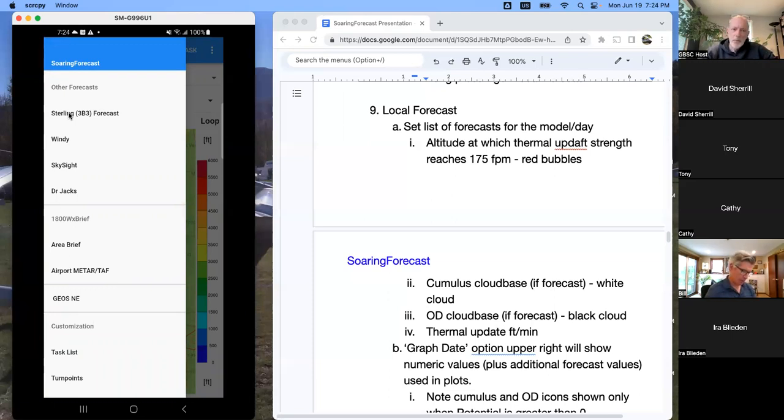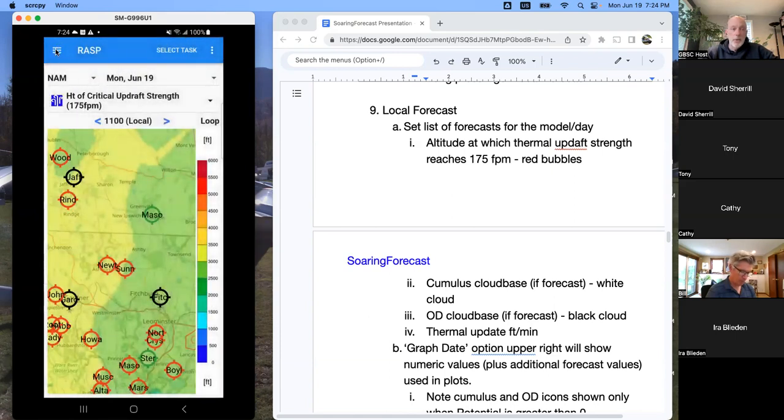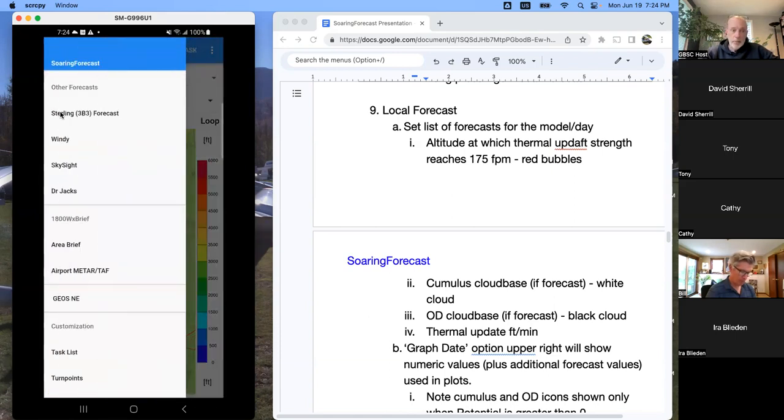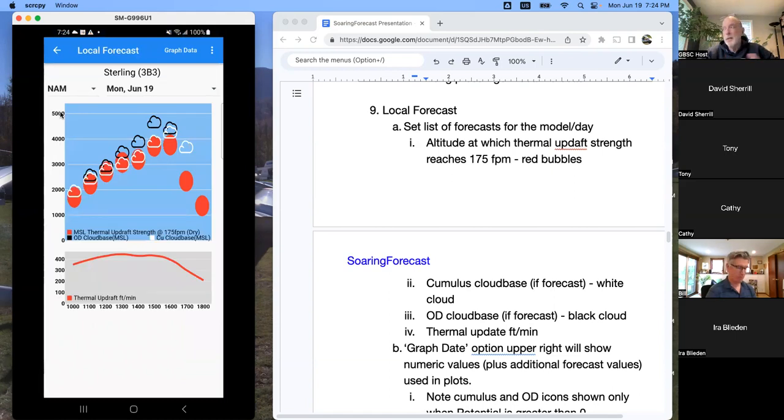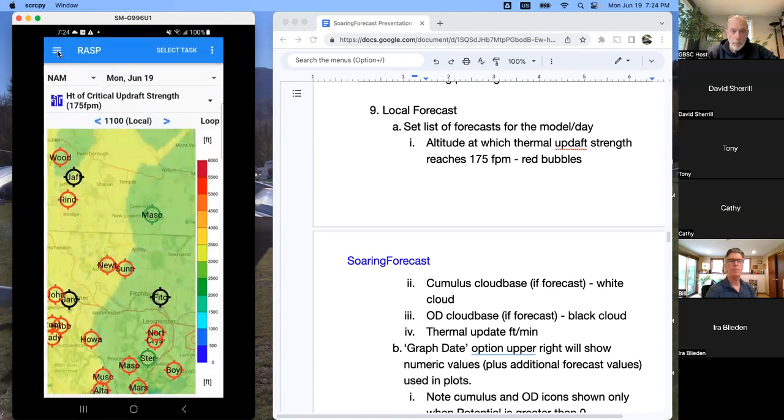I didn't point this out before, but if you come in here and you just want to see what the local forecast is, sort of a summary of everything, where you don't have to go through individual blip maps on this screen. Once you set your local forecast, clicking on the Sterling forecast, you'll go right there. Saves a little bit of time to see what the day is like, and you can decide whether you want to go out soaring that day, if you just want to doodle around the field.